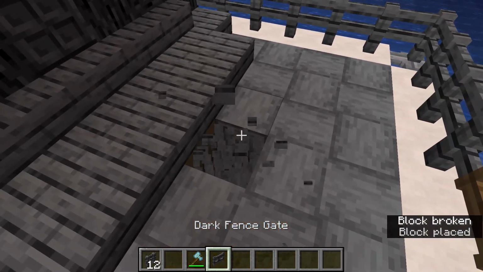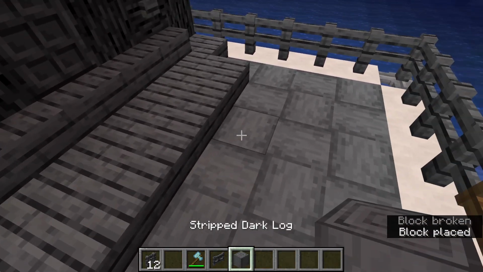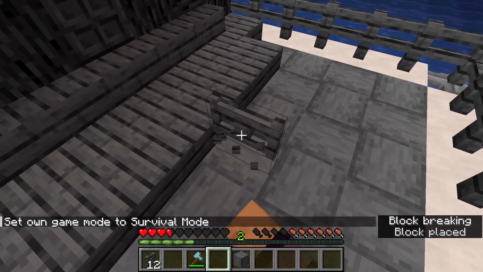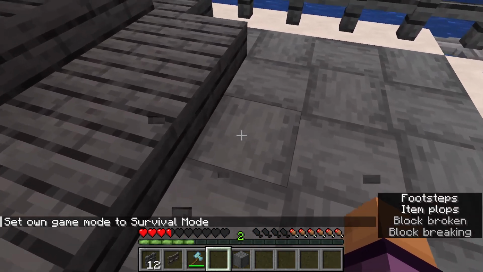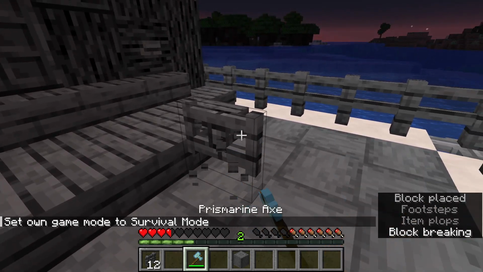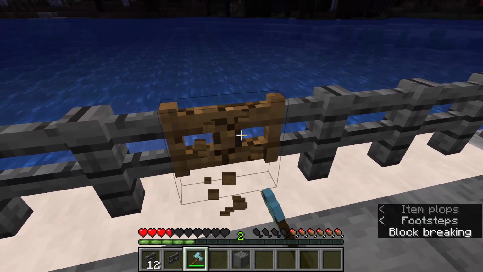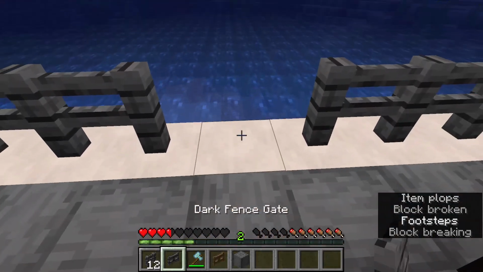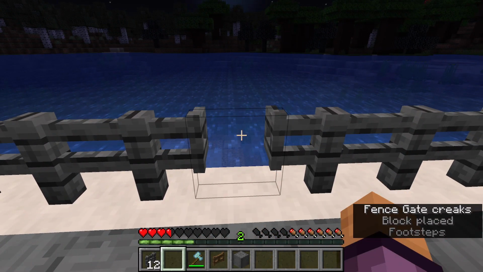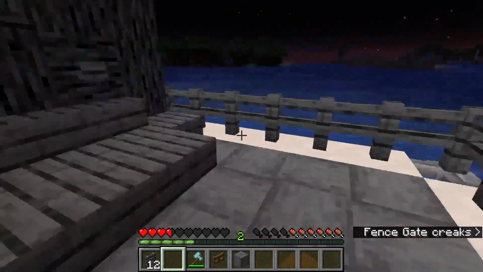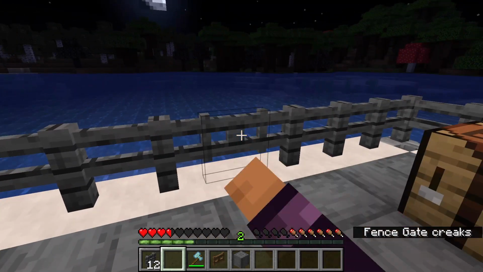If I place it, and I am in creative, if I break it with my hand, it takes a decent amount of time, and then it is much faster with the axe. So that is working. The last thing that we need to check is, does it make the sounds? Yep, sounds are working. So everything should be done with the fence gate.